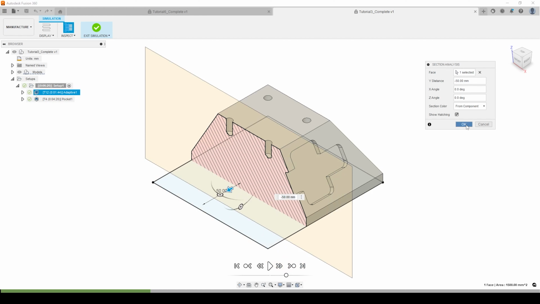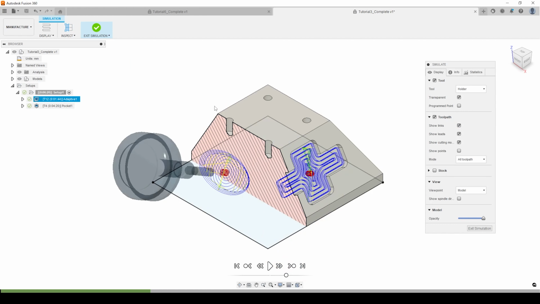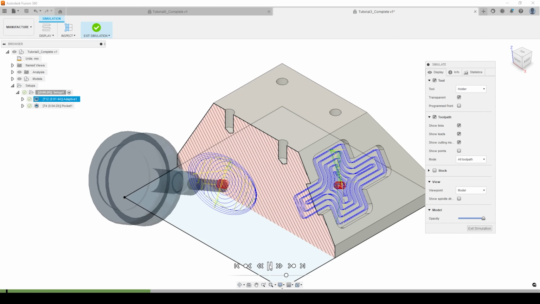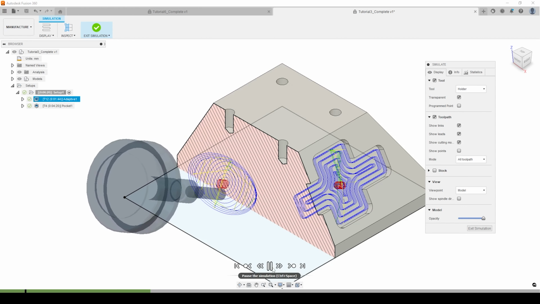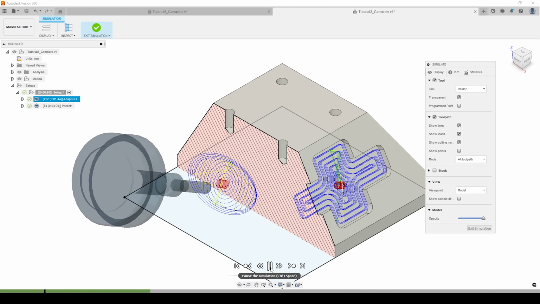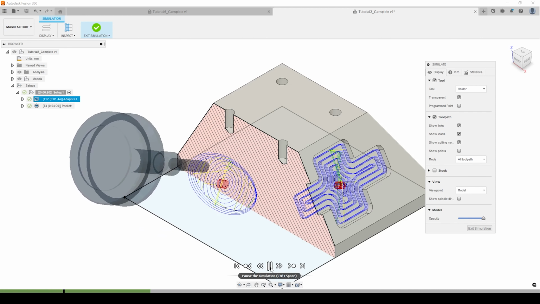Once we've got the section set, we then go back to the normal view where we can see our toolpaths and run through the simulation with the section view in place. So really nice, handy feature that they've included in the new update.